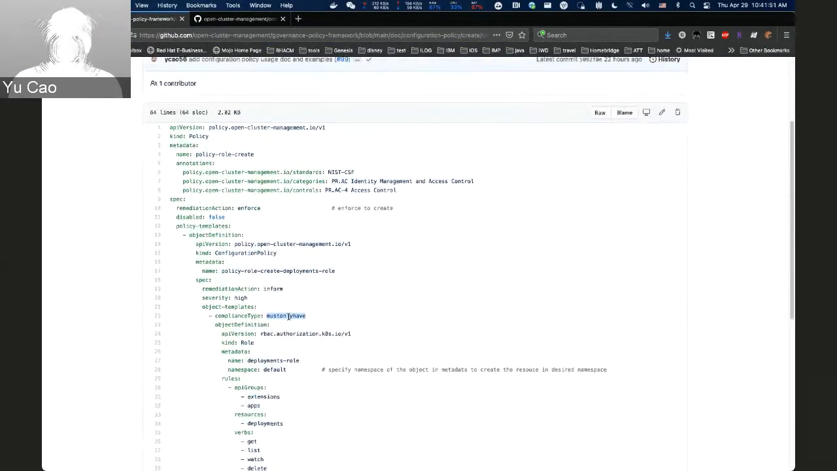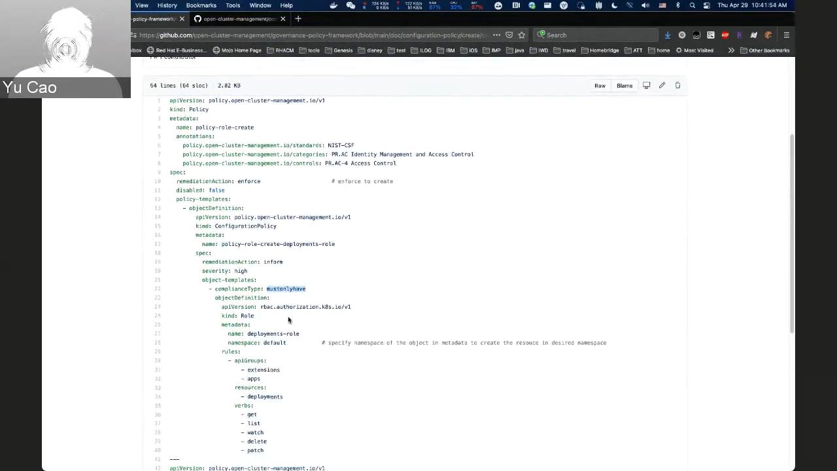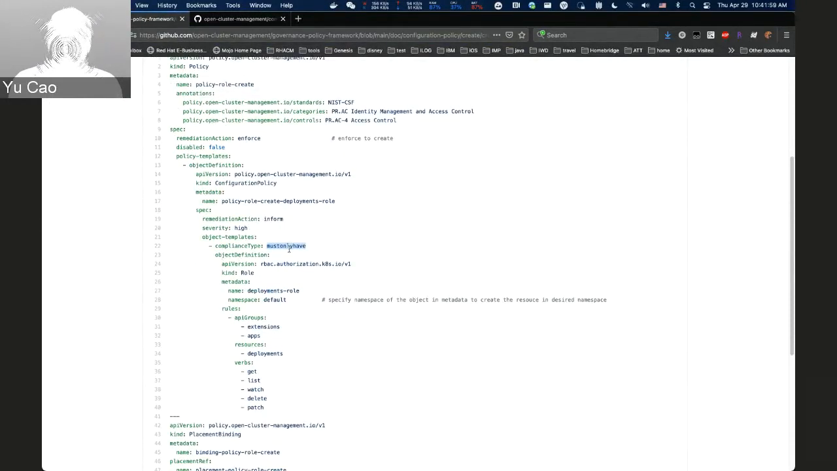Actually, I'm going to update this. This should be musthave. For musthave, when the object doesn't exist on the managed cluster, there's really no difference between musthave and mustonlyhave, since the object doesn't exist. It is just going to create it, and the created object is going to have exactly the same spec as you define in the policy. For this example it is going to contain these rules.